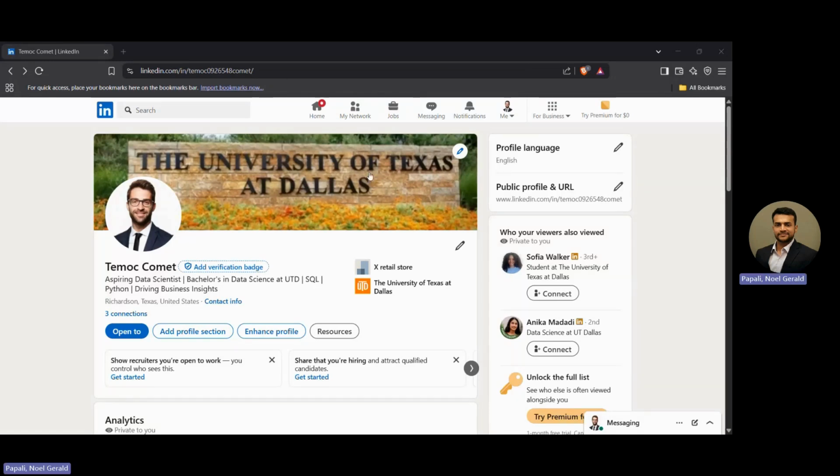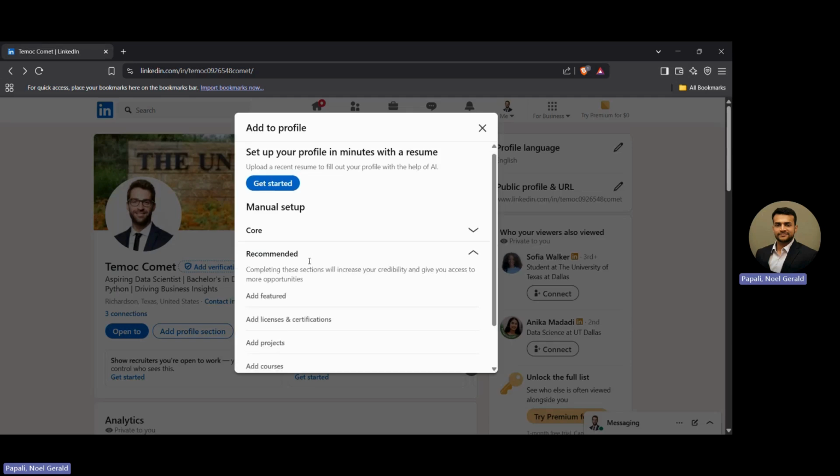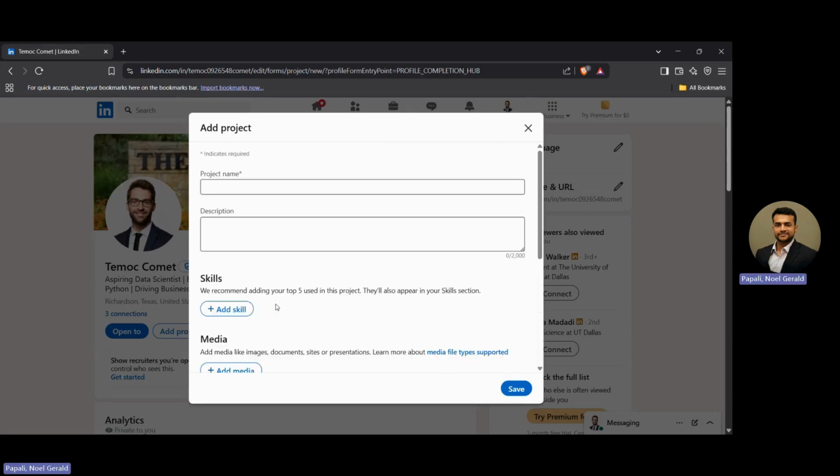Now that you've added your skills, let's move on to the project section. Projects are a great way to showcase practical experience, especially if you're still early in your career or haven't had a chance to work full time in the field yet. Click on the Add Profile section and find and select Add Projects. Here, you can add any personal, academic, or group projects you worked on.